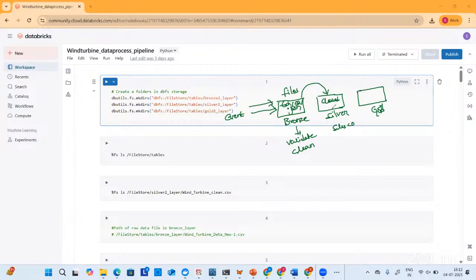Suppose this data is wind turbine data like ours. Adding weather data will be helpful. So you can do data enrichment by adding third-party applications data like weather. Like this, you can derive columns, you can enrich your data, you can apply business rules and standardize your data, and then you put it in the gold layer.